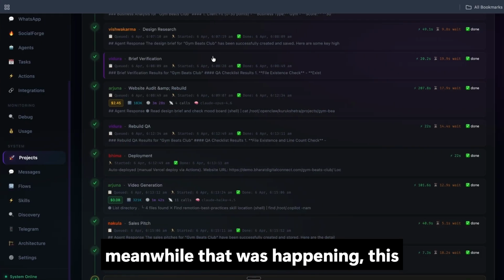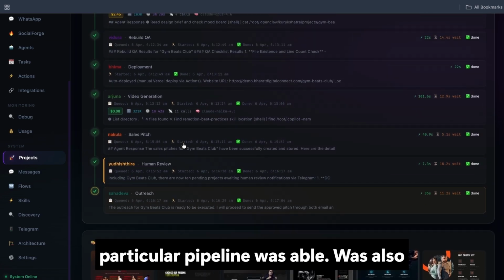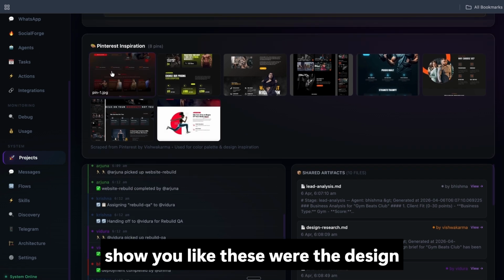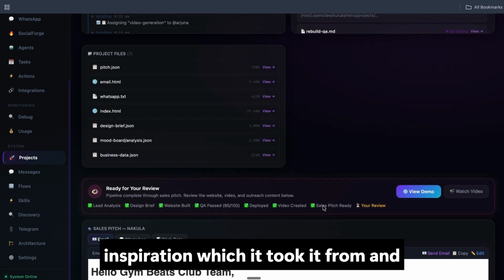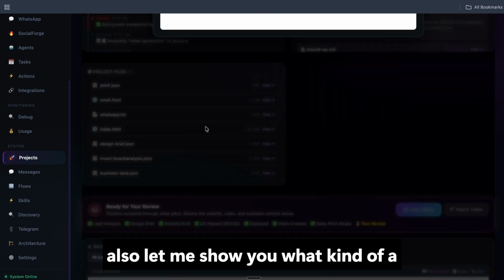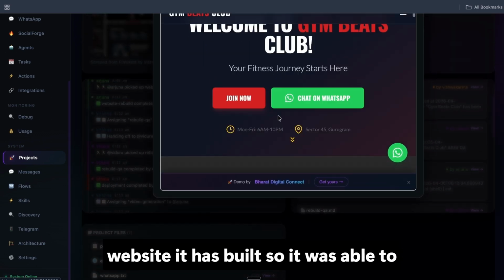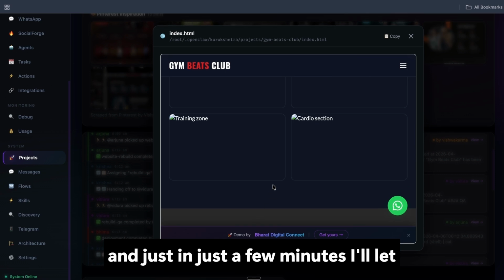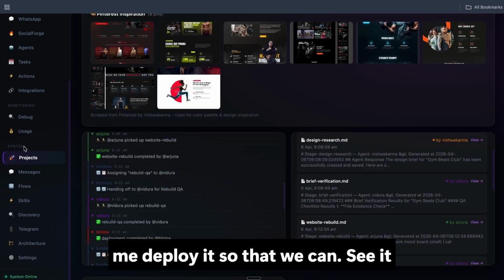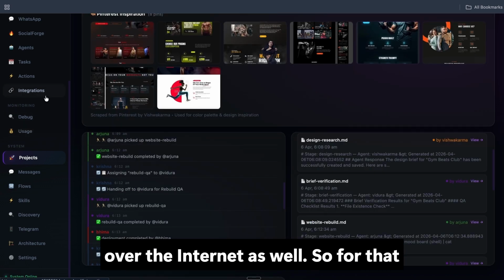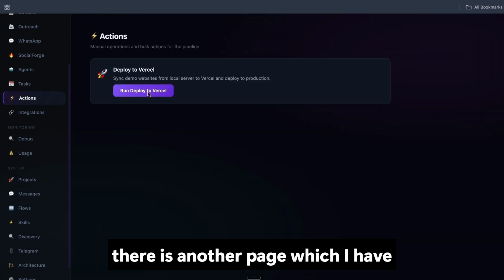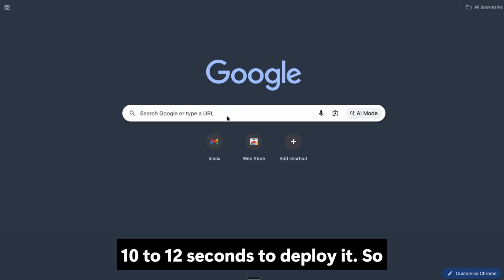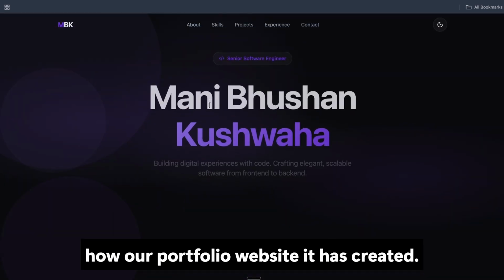And meanwhile that was happening, this particular pipeline was also able to complete all the steps. Let me show you, these were the design inspirations which it took, and also let me show you what kind of a website it has built. So it was able to build this particular website on its own, and in just a few minutes let me deploy it so that we can see it over the internet as well. For that, there is another page which I have created, and this would take another 10 to 12 seconds to deploy. So meanwhile that is happening, let's see how our portfolio website it has created.